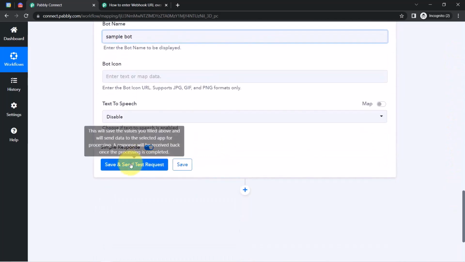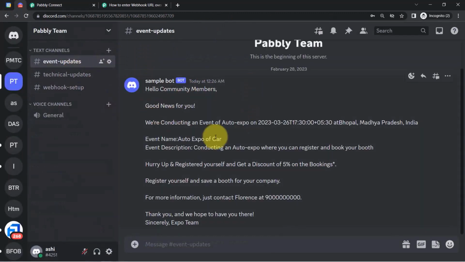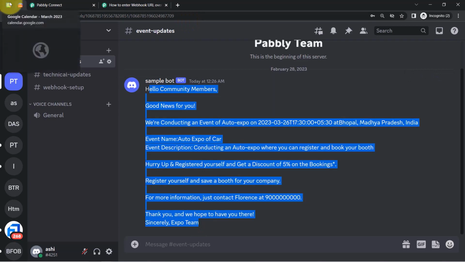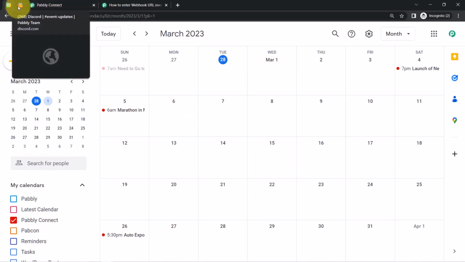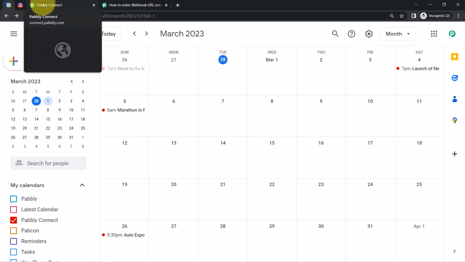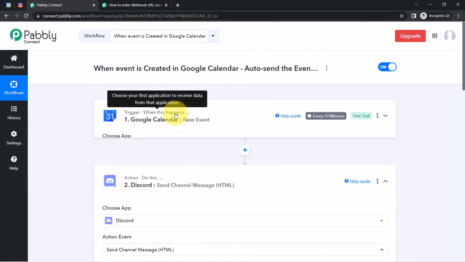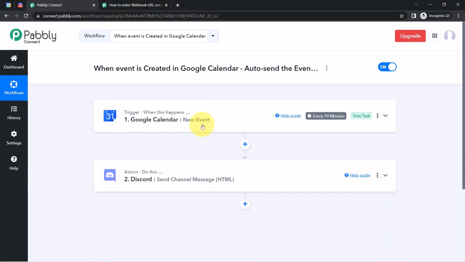Let me first click on this button, save and send test request, and wait for that message to arrive in this specific channel. And here you can see the very same message has arrived automatically. In this way, every time you create any event in your Google Calendar, you can do the event announcement in your Discord automatically. For that, you'll have to create this automation inside Pabbly Connect just once. After that you can close Pabbly Connect. You can sit back and relax, because Pabbly Connect will take care of all the tasks in the backend. You do not have to do anything manually.